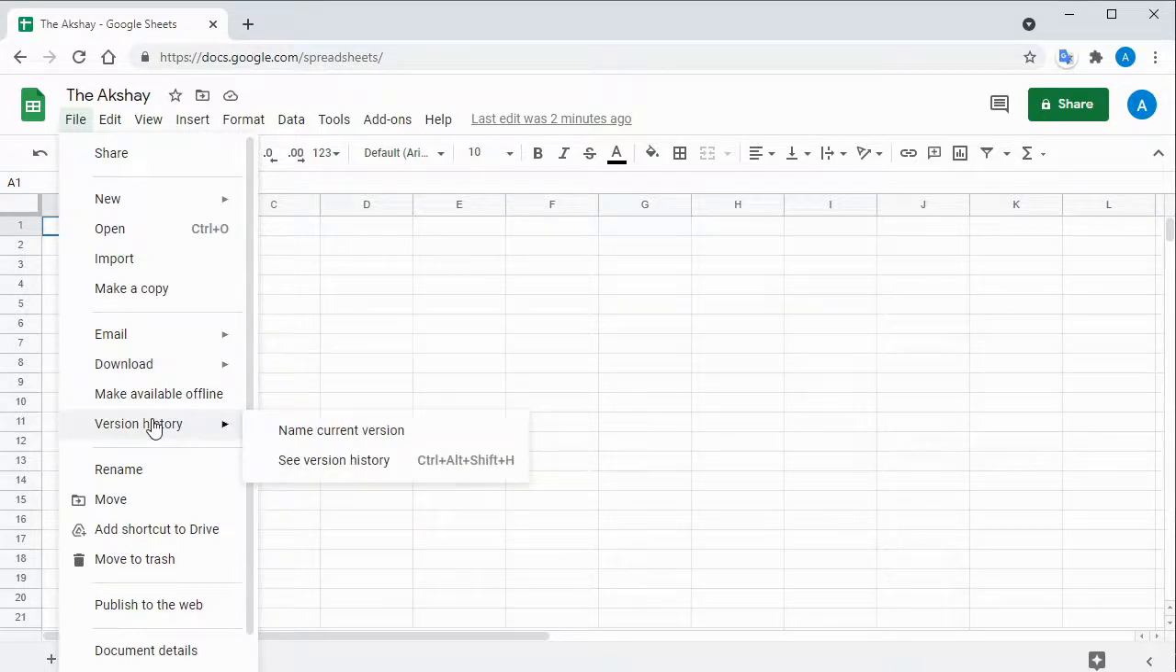There is a version history. You can see version history by clicking here, or you can click also here. You can see all the changes. You can restore any version at any time. If you want to delete this file, just click here, move to trash, and this spreadsheet will be deleted.